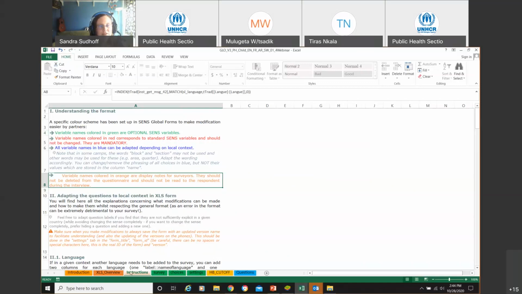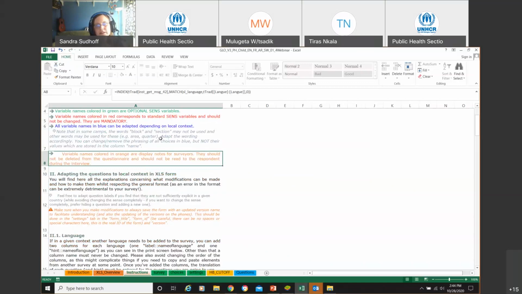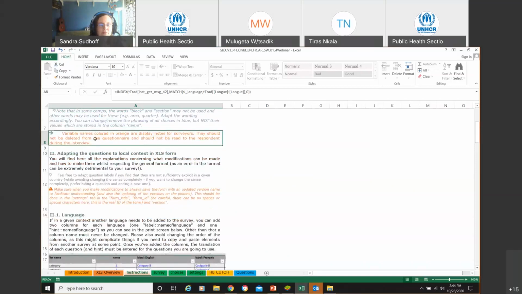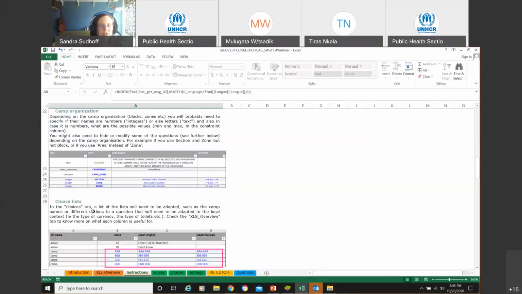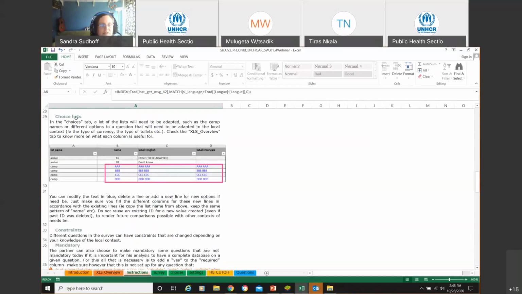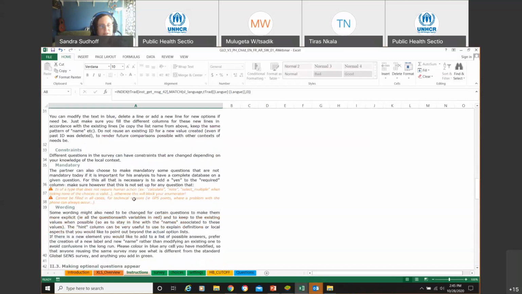Here we've actually, in the instructions tab, detailed that even a little bit further, which are the optional variables. They are kind of colored in green, and then the red is really the ones that you need to keep and that you shouldn't be changing, and the ones in blue that you can adapt depending on the local context, also explaining that the ones in orange are display notes, etc., etc. And here having some instructions on the adaptation, on where to adjust the choice lists, etc., etc.